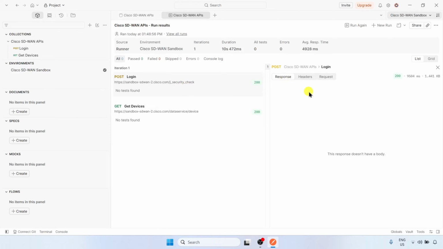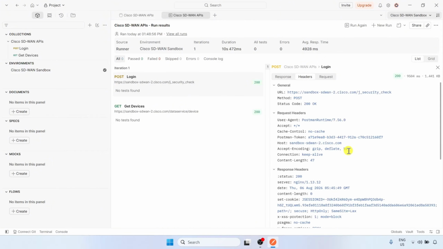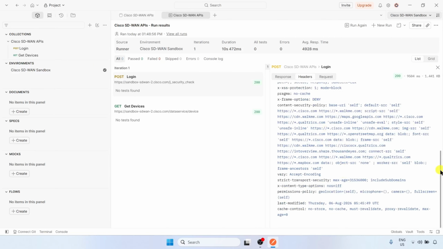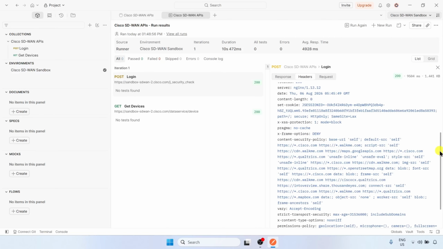The response section is blank because it is a post request, but we should see headers. So this is the URL, right? And the method is post and the status code is 200. And we've got the request headers and response headers. And we should also see the J session ID, which is this. So this is the cookie that Postman automatically used for the get devices request.